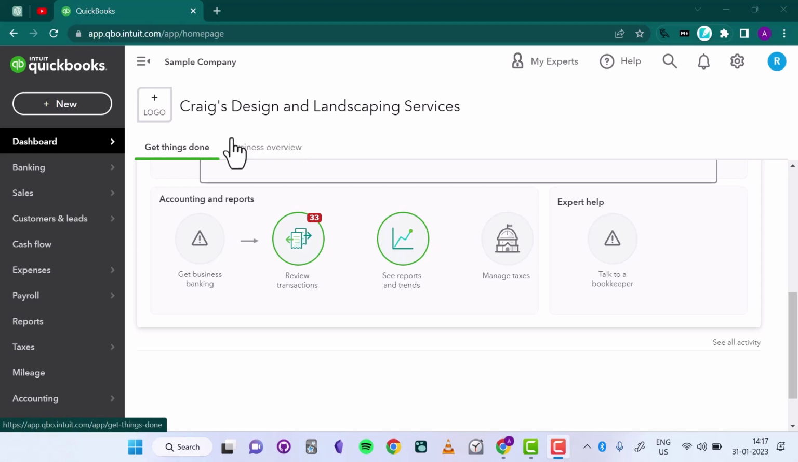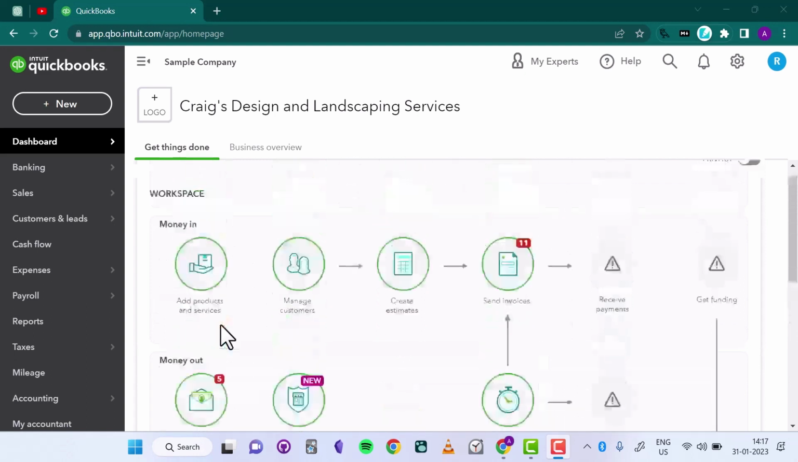Hello guys. Today I'm going to teach you how to create an invoice in QuickBooks Online.